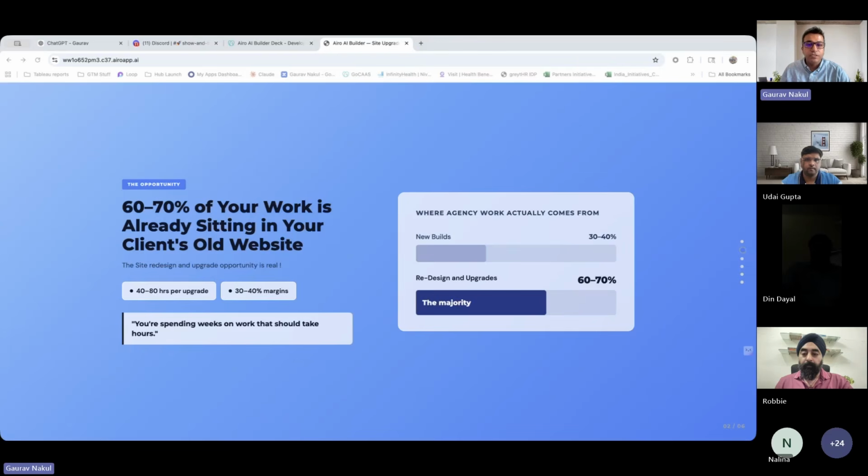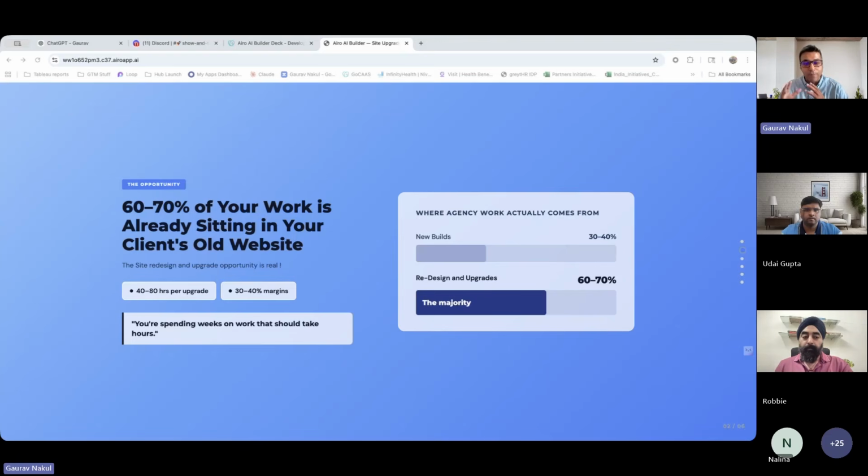So today's session is built around that reality. How do you take that 60 to 70% of your workload and make it faster, more profitable, and honestly, a lot less painful, right? So we know there's a lot of pain when there's a lot of back and forth in upgrading designs, content, pages. And the whole idea is how can we help you get through a lot of that seamlessly and easily? But before we actually show you that fix, let me show you why this problem is bigger than what most of us realize or think it is.